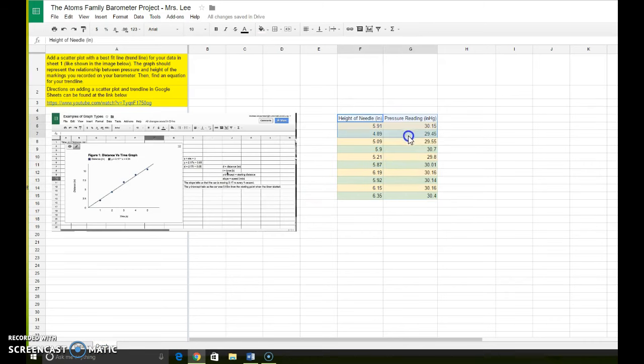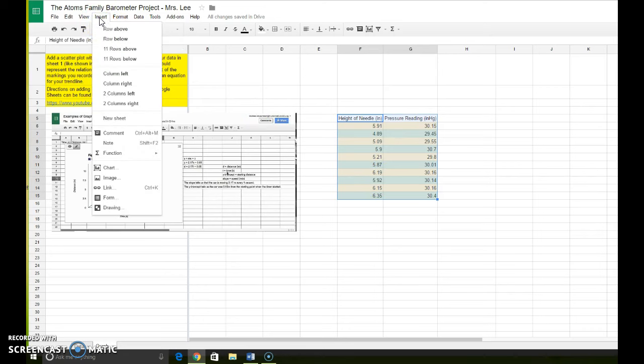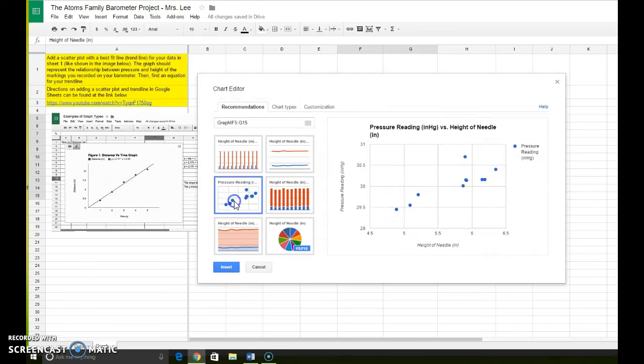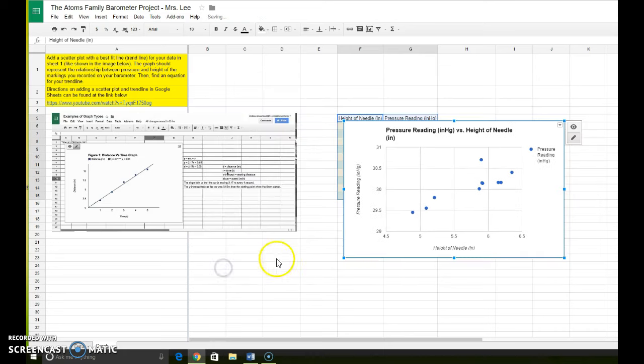Now you're going to highlight this data. So make sure you get the headings as well as all of the data numbers. And we're going to insert a chart. So scroll down to chart. And we want to choose this choice right here, the scatter plot. So you're going to insert a scatter plot.